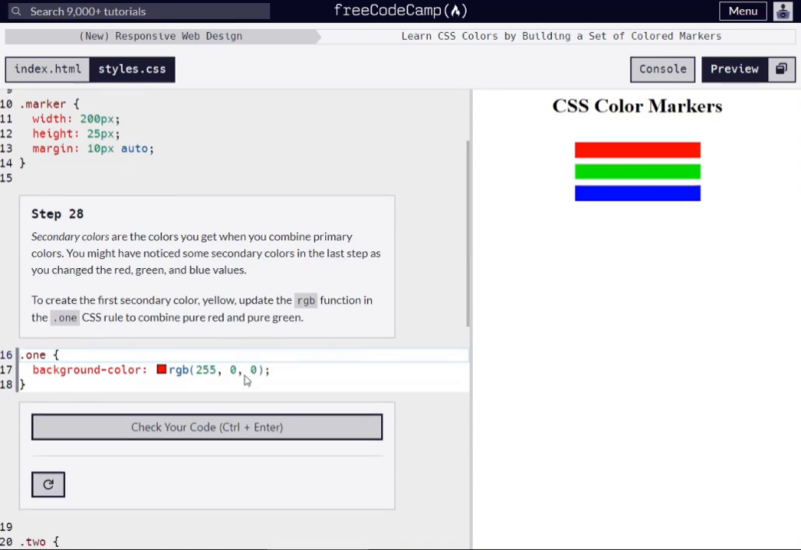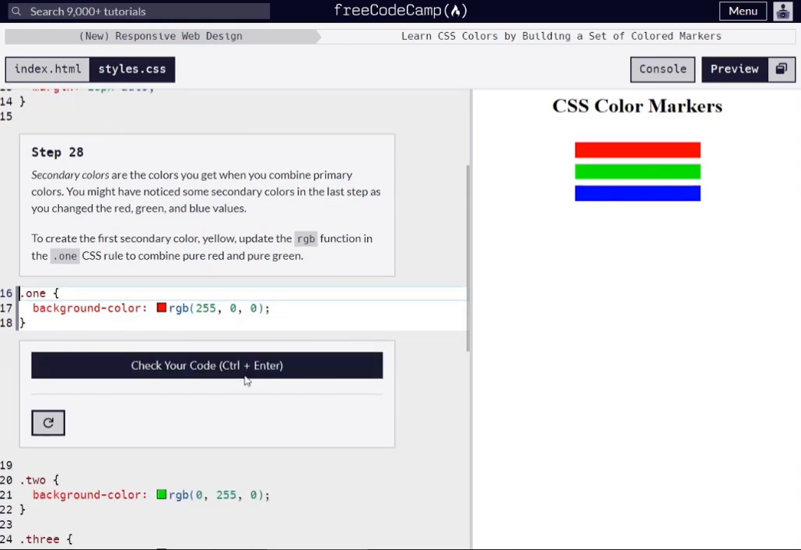Secondary colors are the colors you get when you combine primary colors. You might have noticed some secondary colors in the last step as you changed the red, green, and blue values. To create the first secondary color, yellow, update the RGB function in the onCSS rule to combine pure red and pure green.